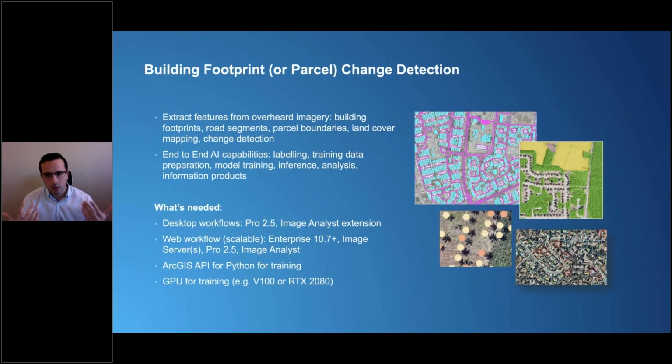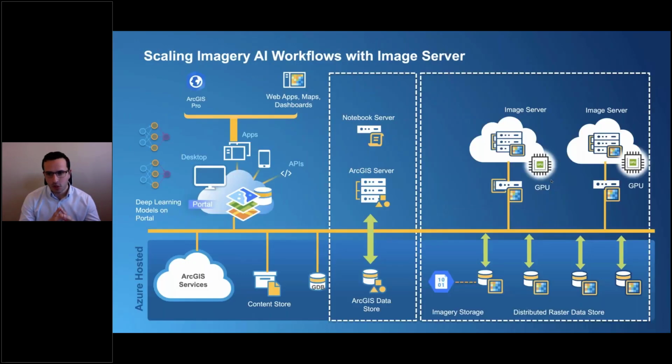We have talked about automating map production in general, and you can scale these workflows using Image Server. So you can do work locally using Image Analyst, but if you want to scale this work, do it faster, deal with larger amounts of imagery, bring in more collaboration, you can have multiple image servers, multiple raster analytics servers, each with a powerful GPU, so that you can have your models published as items on portal.